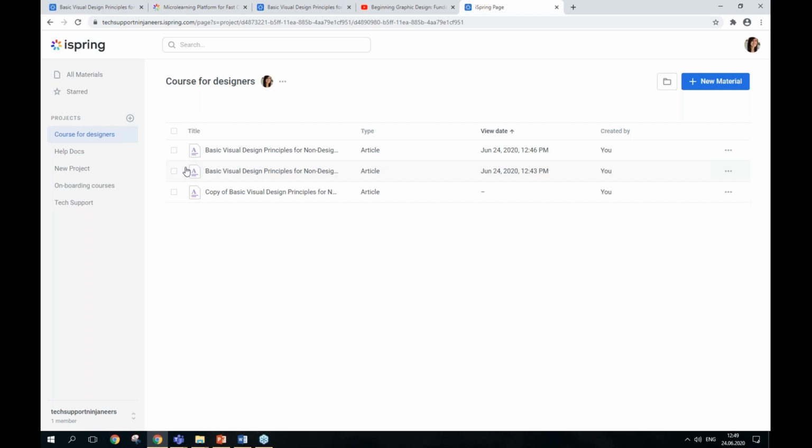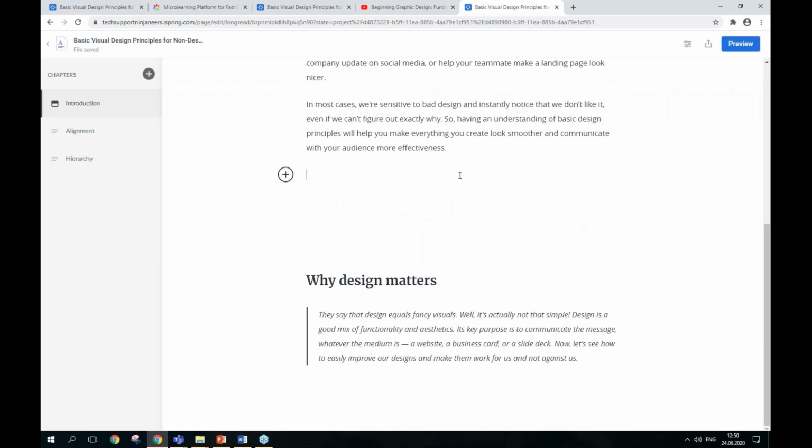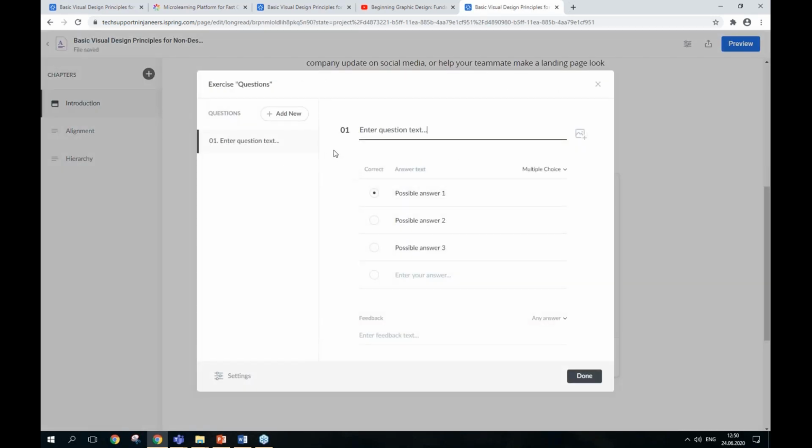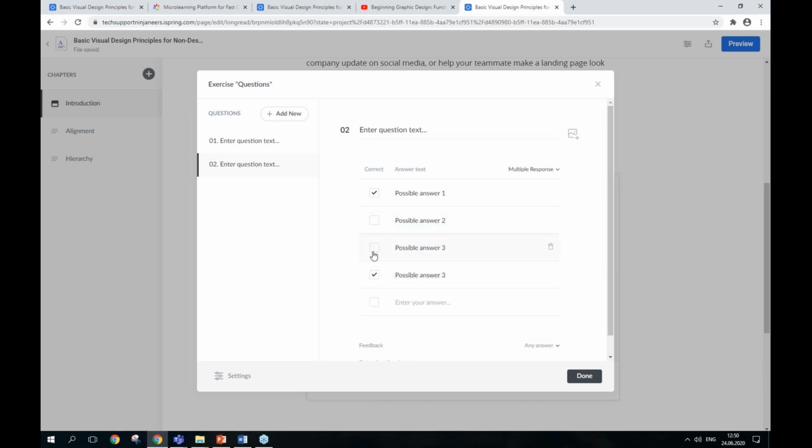Stefan is asking, what are the examples of exercises? Sure, one second, I will open the long read again. So here in the exercises, you can add multiple choice question, multiple response, and short answer. Let's add each question. This one is multiple choice. You can select only one correct answer. Here you can add several answers and make them correct like this.